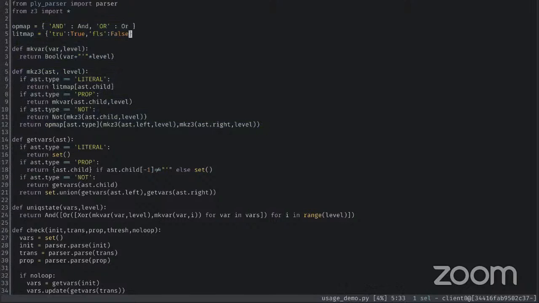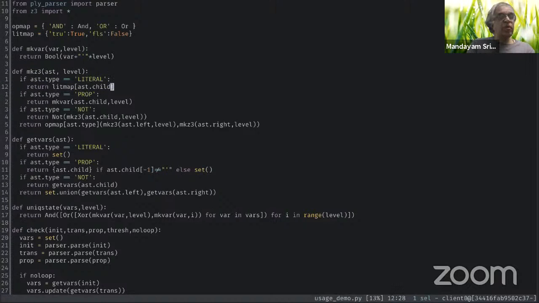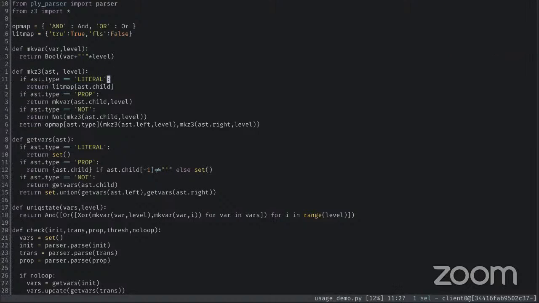So this is an example of how you would do that. You would take the AST as input, then check if it's a literal. And the AST is the output of the parser, correct? Yeah, the AST is the output of the parser. And you would check if it is a literal.